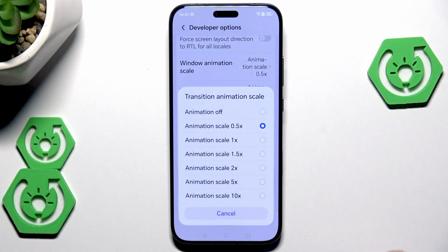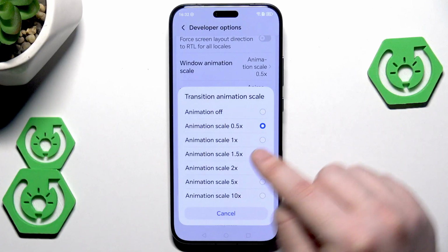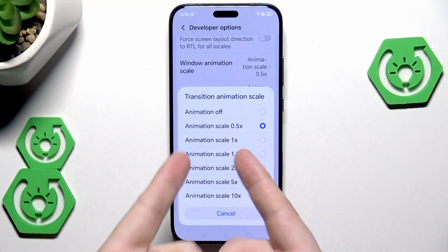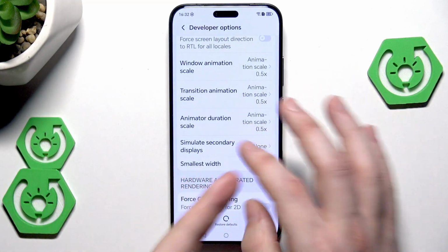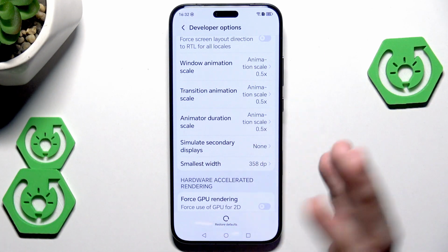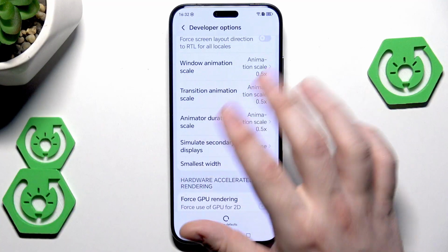You just need to remember that you cannot go higher. I mean, you can, but I don't recommend it, because if you select something higher than 1x, it will only slow your device, so that's pointless. So I always pick 0.5, that's my favorite preset. Of course, if you don't want to change it, you don't have to. It's up to you, but that's the thing that I always do.